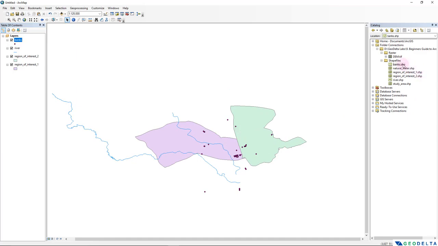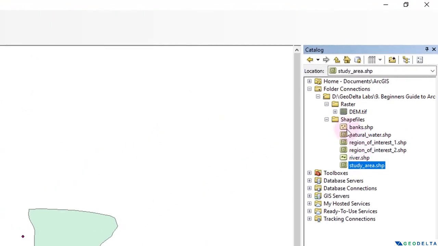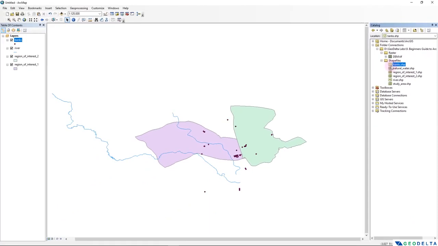Now if you look closely at these different files, you can see that the icon itself differs from one another. This natural water, region of interest 1, region of interest 2, and study area all have the same type of icon, which says that they are of the type polygon. But the river looks sort of like a line, which indicates that it's of the type polyline. And the banks show a couple of dots, which gives the idea even before you open the shapefile that it's of the type point. That's quite useful, especially when you're navigating using ArcCatalog.